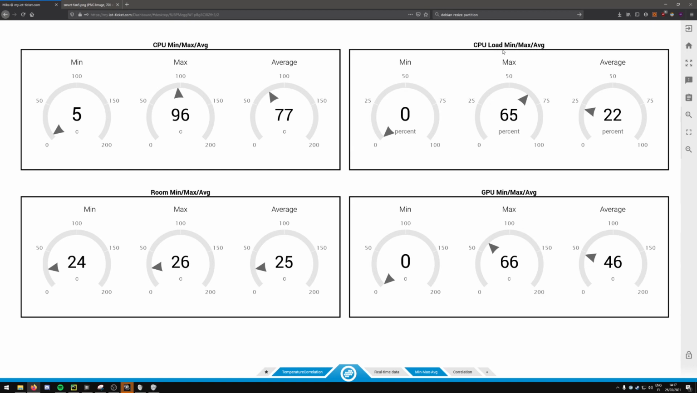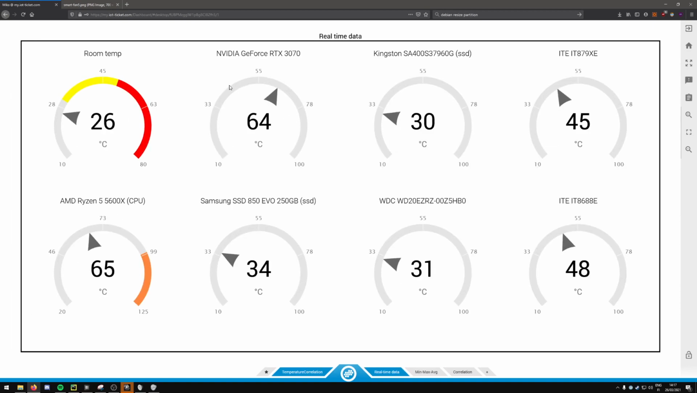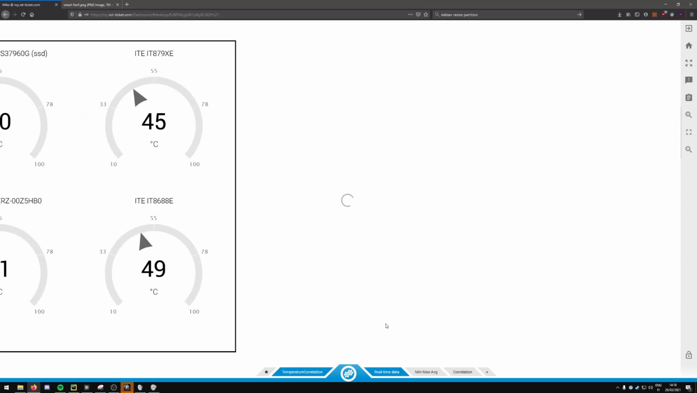And we can also see GPU and CPU loads. Currently, I am running a game, so the load, for example here, is quite high, as opposed to just running idle. So the temperatures are quite high. Well, not that quite high, but still.